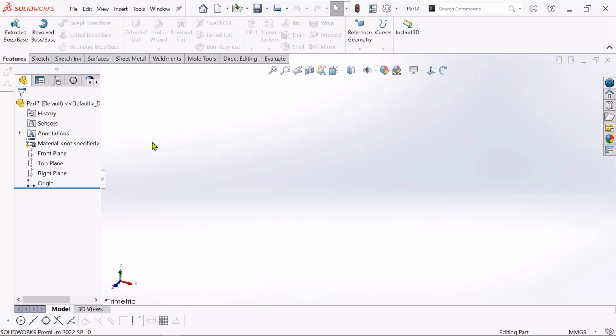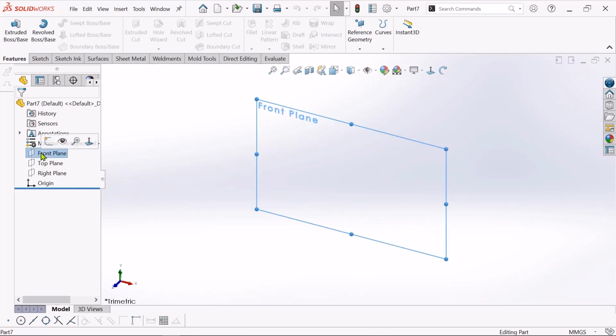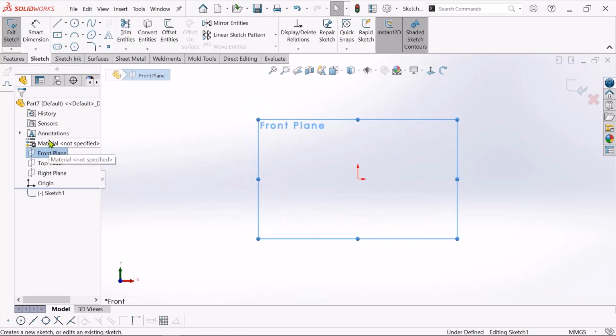Now we learn in this level. This is level 5. In this level we learn how to sketch sweep boss. So let's start. Just click front plane and click sketch.